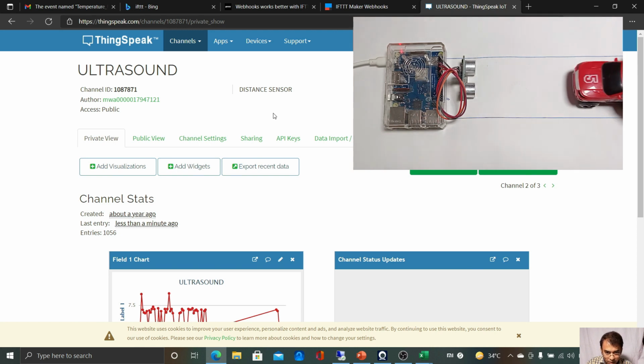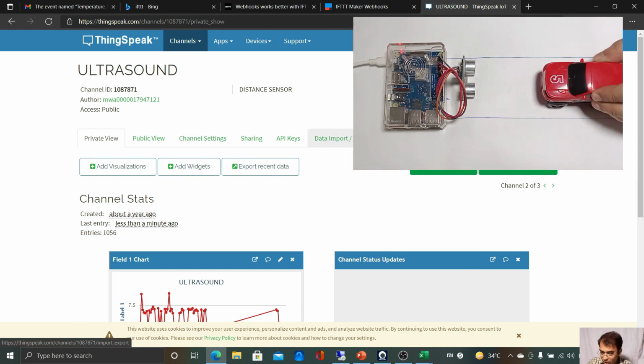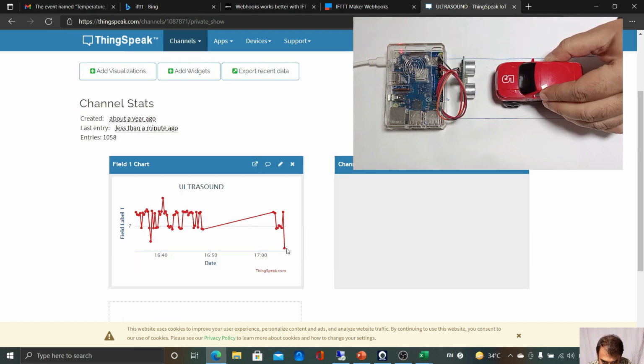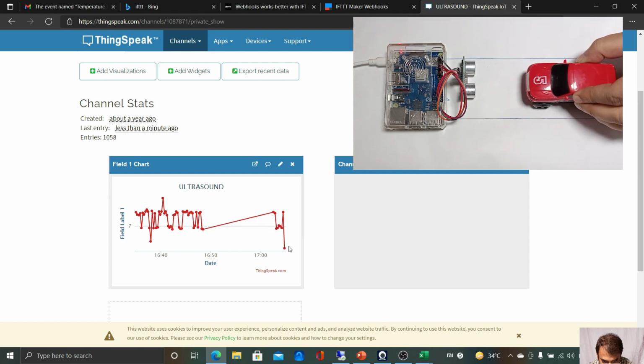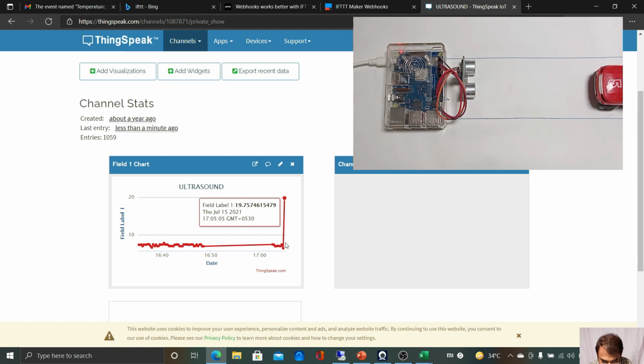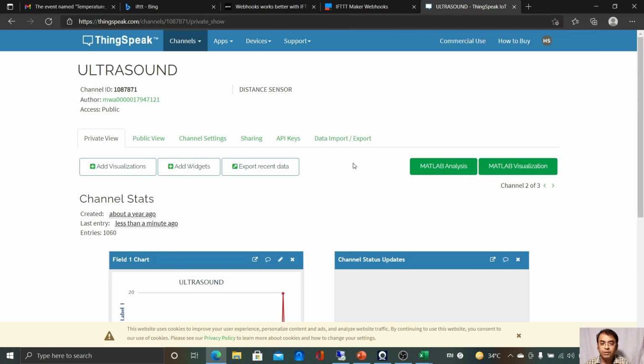So guys, I just want to show you one more thing to you. Now car is very close to this sensor. So now you can see, guys. As you can see here, distance is changing, but now it increases to 19 because the car is going far from the sensor. That's it for today. Thank you very much.